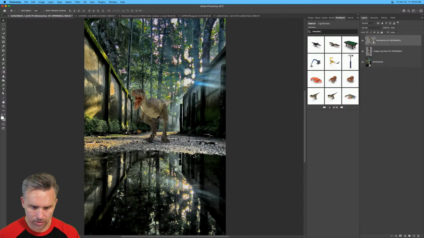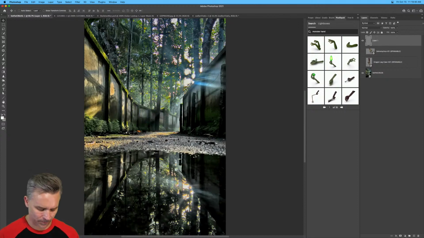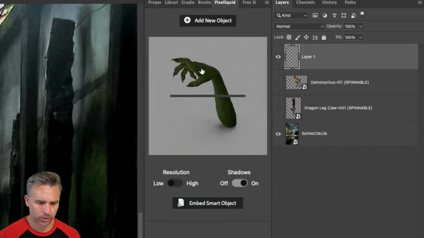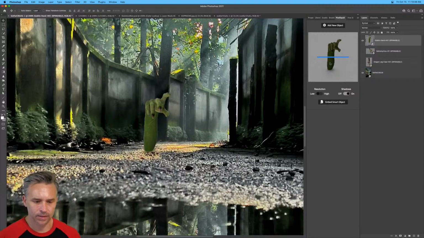Let's do monster hand. That's what I'm talking about. This is what I'm looking for. I want some monster hands like this. This is perfect. This is what we're looking for. This is going to be reaching over something, right? Sort of grabbing on. I'm not even sure this is the right image, but we're going down sort of the right road, if you will.